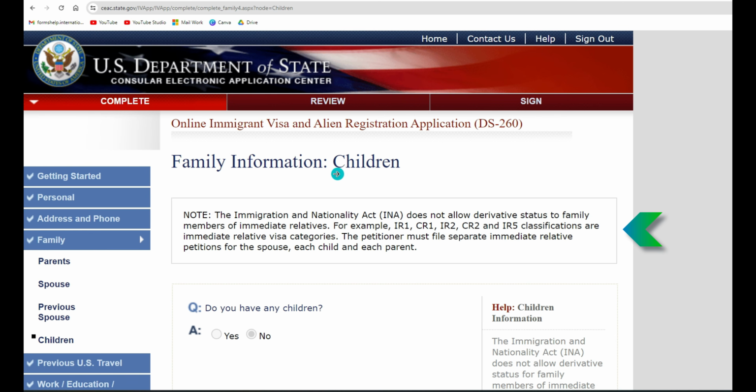So it is just letting you know that the children you're indicating in this application, if you fall under any of these visa categories, which we are, any children that we indicate here will not be automatically included on the same green card case.